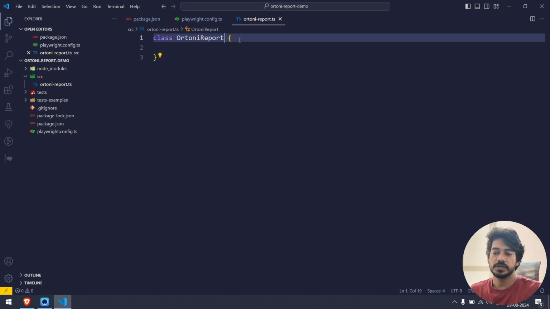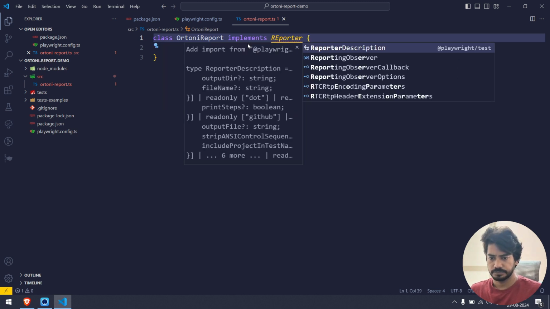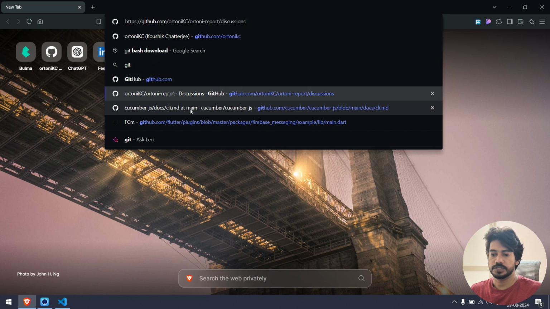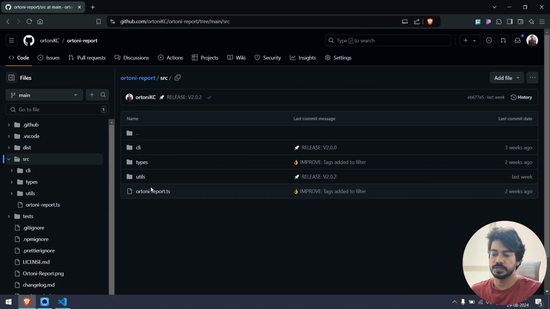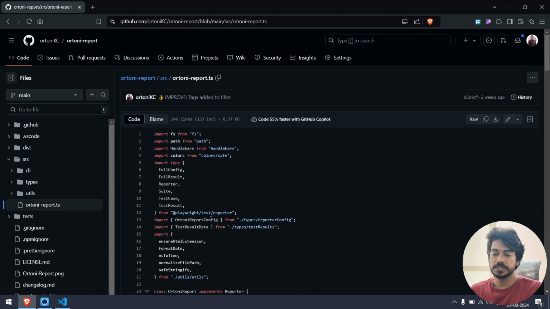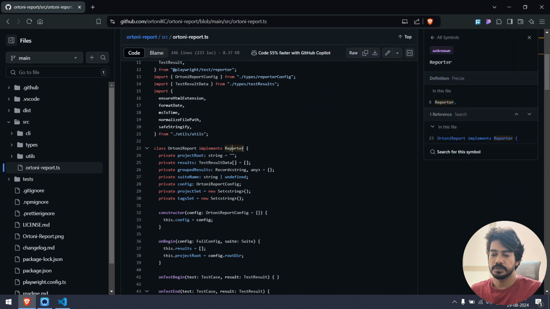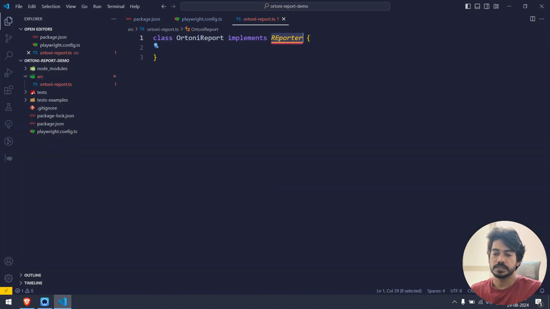And this is going to implement the custom reporter, which is from Playwright. Am I getting this? No, I'm not getting this. So where do I have to import from? Okay, I don't remember all the import statements, so let me check my code base. If you go to the src and to the ortoni-report.ts, implement reporter, and reporter is from where? From the playwright test reporter. Okay, so let's do that.